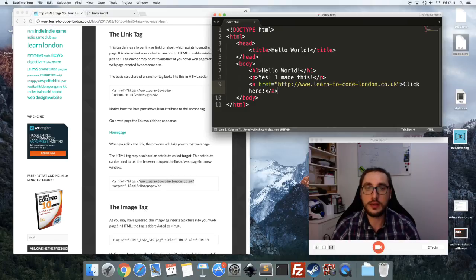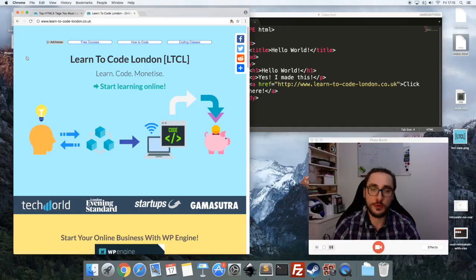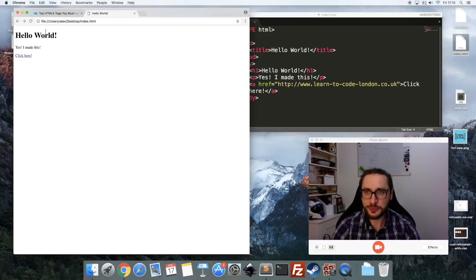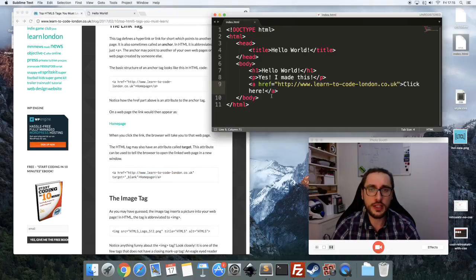If I save that using Command S, it will go to my index HTML file. If I reload this, then you can see here I've got click here, hyperlink, which if I click on it, obviously we'll go to that page. It will take me back. So that's pretty obvious. We can also have additional attributes within the anchor tag.